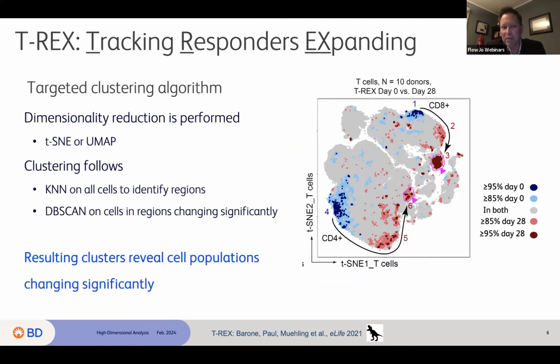T-Rex finds populations by whatever distance metrics it looks at. But it's going to require you to input some kind of condition that you'd like to compare, two things that you'd like to compare against. So the workflow here, and the example picture being shown is just two time points, day 0 and the follow-up experiment, day 28.